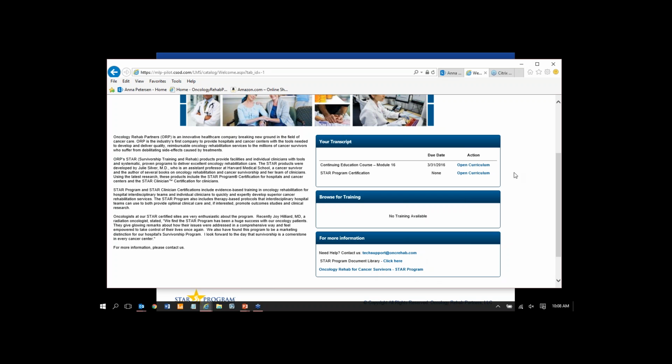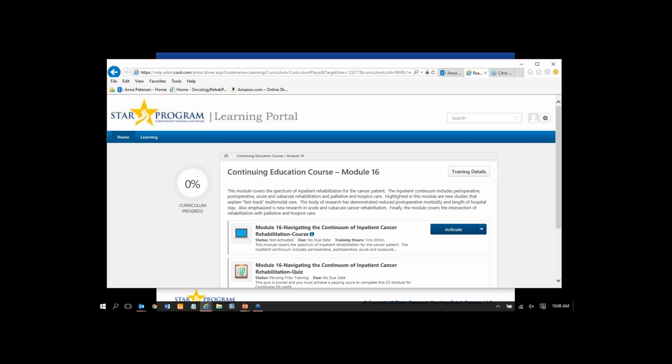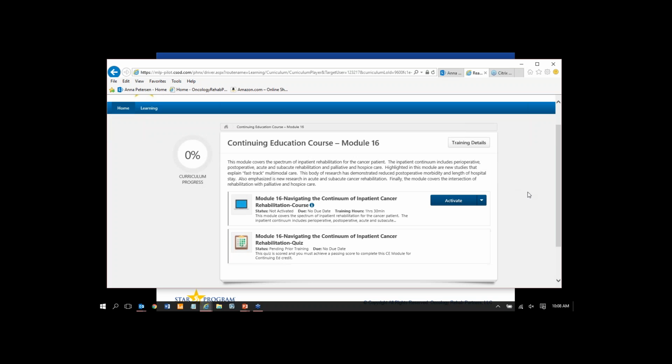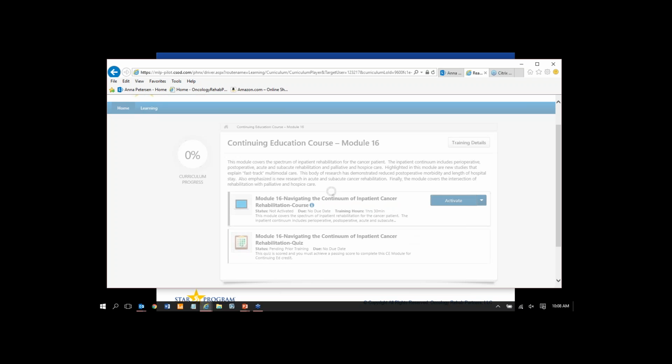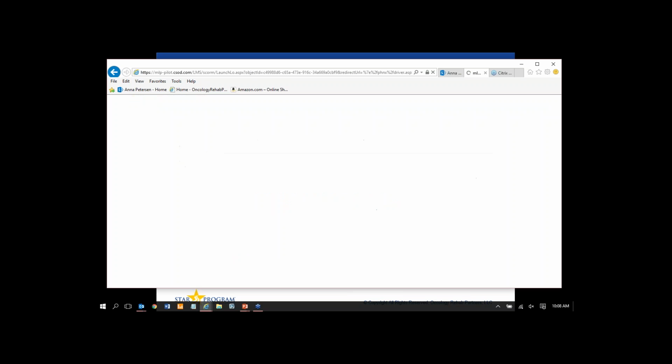And this is our home page. To open a curriculum, to start Module 16, for example, you will click on the action Open Curriculum. This is your starting page, your landing page for your module. You'll see your only option right now is to activate the course itself. The quiz will not be available until you've actually completed the course completely. You'll activate your course. You'll launch your course. At this point, you'll see a pop-out window. And here we go. It's going to load that module for you. It does take a few seconds, so please be patient.